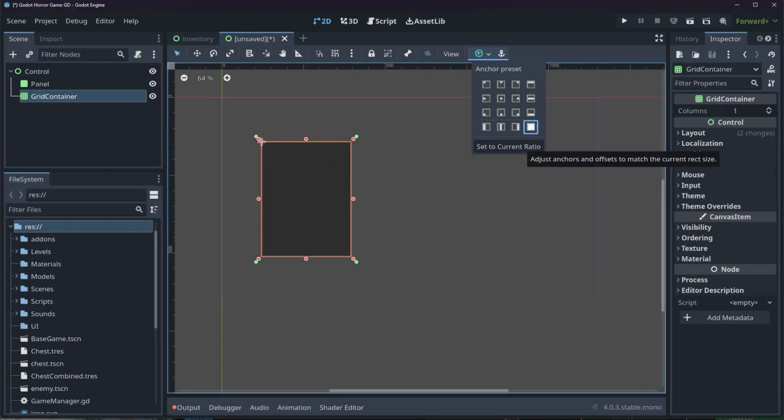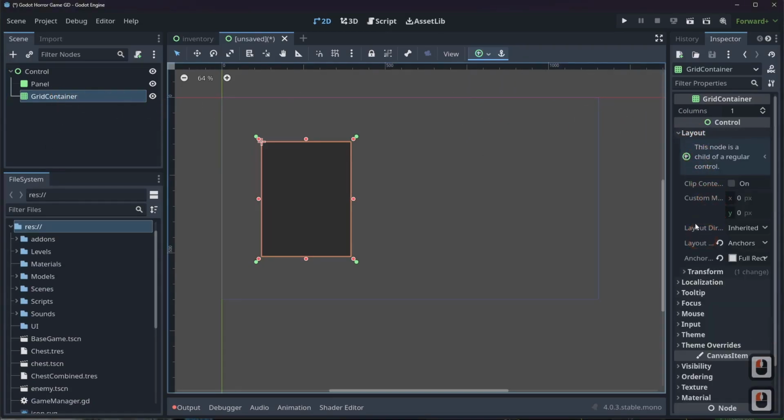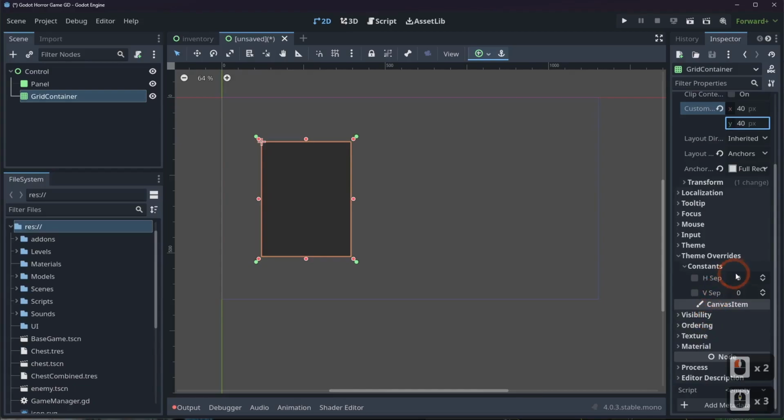Now, if we head into our grid container here and we take a look at our layout, you'll notice that we have a custom minimum size. I'm going to set that to 40 and 40, which is the exact same size that we set up our previous one as well. So basically our inventory and our grid container are very, very similar in setup. Now we also can come into our theme override, go into our constraints, set our H separation and our V separation to 5, which is what we had our previous one set to. So that way we just have everything kind of consistent here.